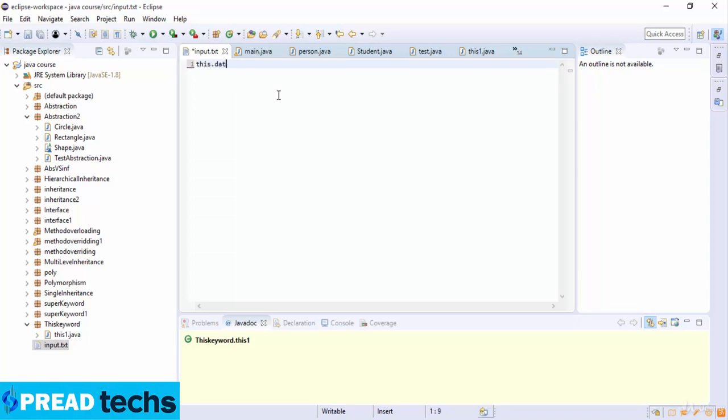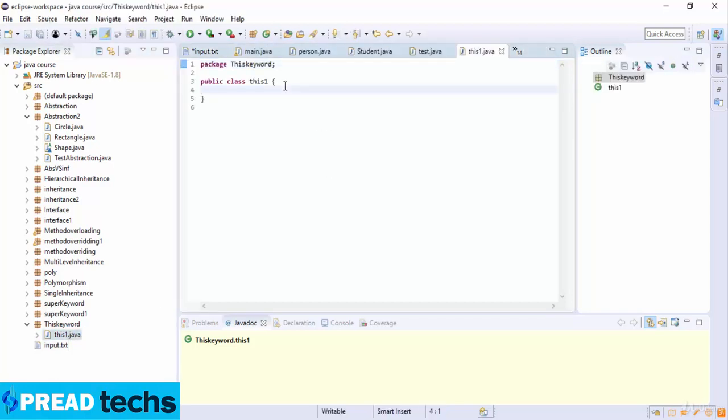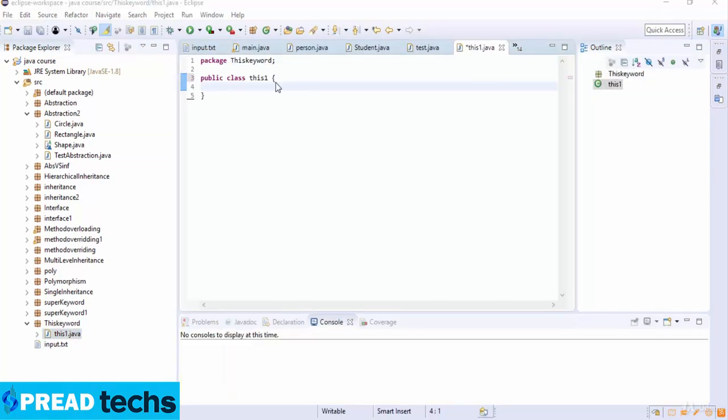So here is the syntax of this keyword: this, a dot, and then the data member of the current class. Note that if any variable is preceded by this, the Java virtual machine treats that variable as a class variable. Now we will see an example of this keyword. Before starting this example, we need to know the this keyword with the field instance variable.